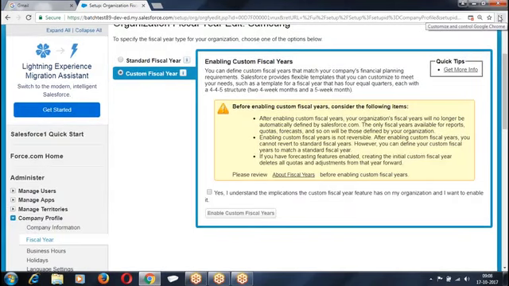Custom finance year. Once I enable this custom finance year, you cannot disable it. Once the custom finance year is enabled, you will not be able to disable it. When you say custom finance year, you can decide your quarter based on weeks, periods, or months.